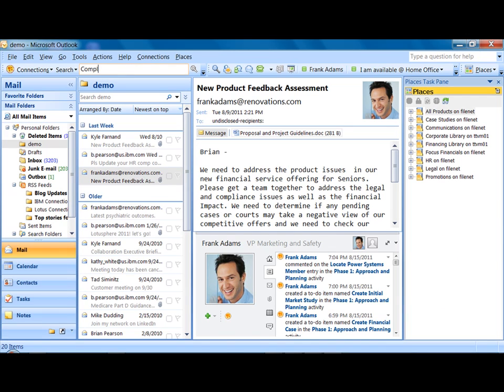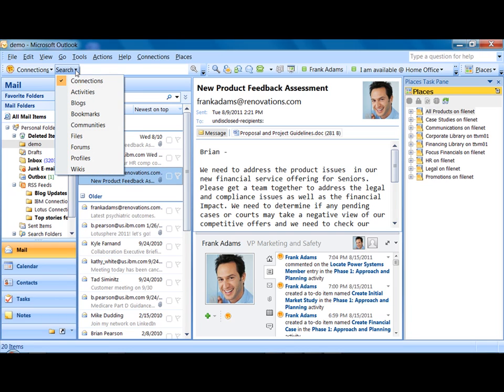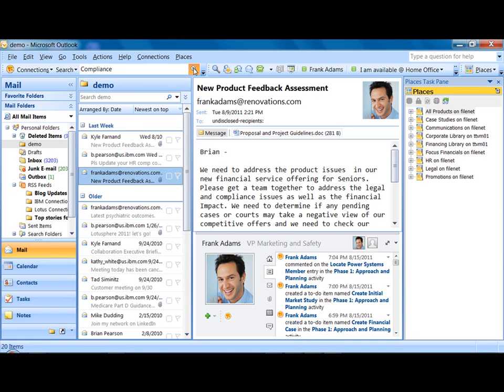Now, back in Outlook, since Frank is asking about compliance, I want to search my network to find information, events, or people who know the latest about compliance topics. This search will look at content, metadata, and tags for matches across the entire social network or in various services.